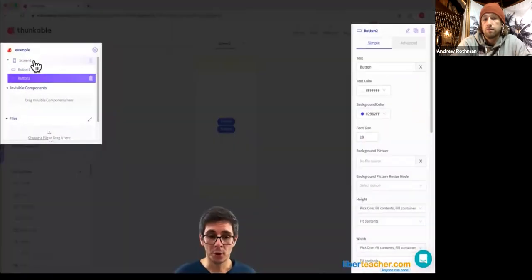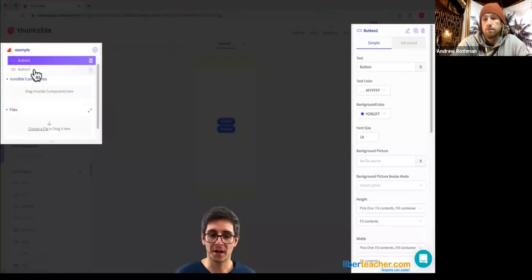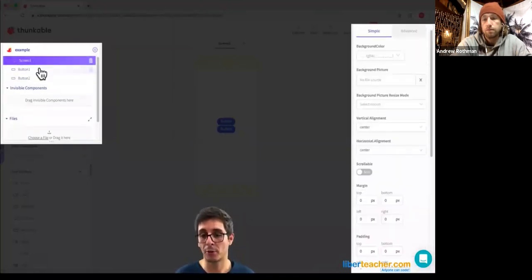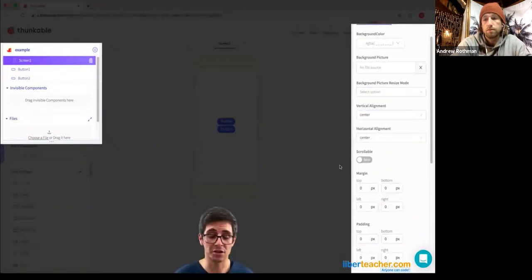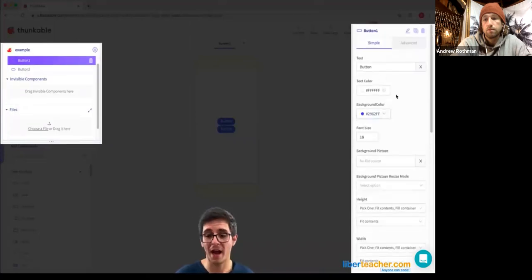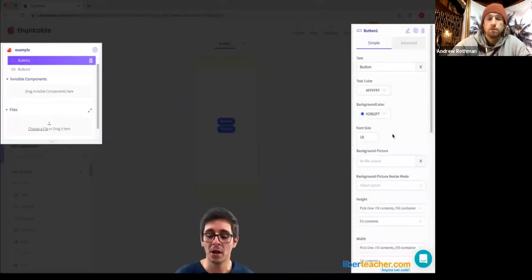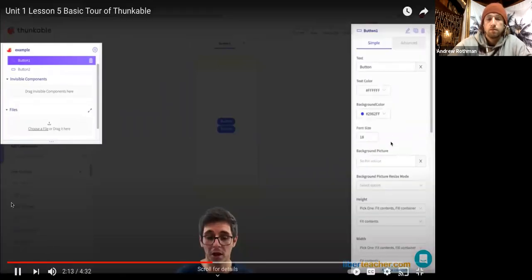Now, once we have a component selected, we can see the properties for that component on the right-hand side. And as you can see, as I click on the component, the properties change. Screen 1 is a component that comes automatically with your apps, and this is where we can change background colors, we can put images, background images, we can change the alignment, we can make things scrollable or not scrollable. In the button components, we can go ahead and change background colors as well, the background picture, we can change the width, the height, we can make the font bold, we can do a lot of different things.